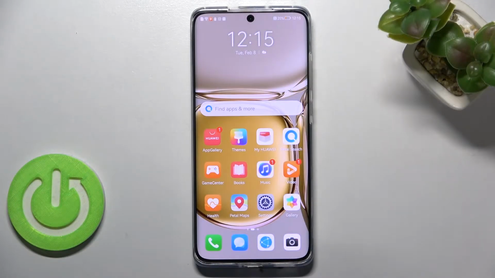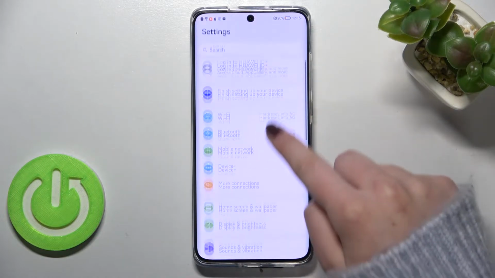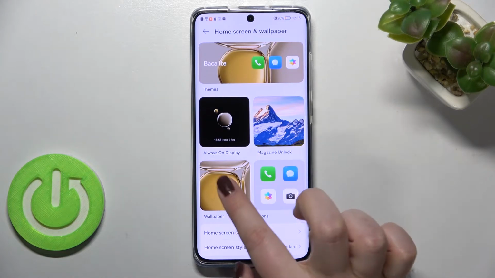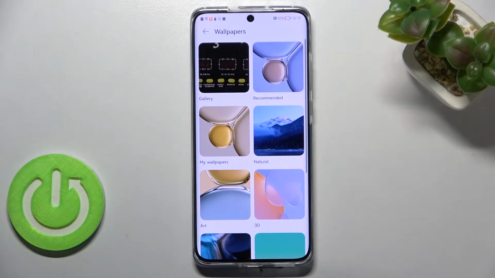Hi everyone, in front of me I've got HUAWEI P50 Pro, and let me share with you how to change the wallpaper on this device. So first of all, we have to enter the settings, and now let's scroll to the home screen and wallpaper. Here let's tap on the wallpaper section, and as you can see here we've got some albums from which we can choose the wallpaper from.